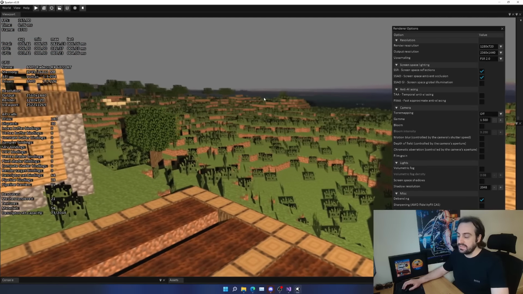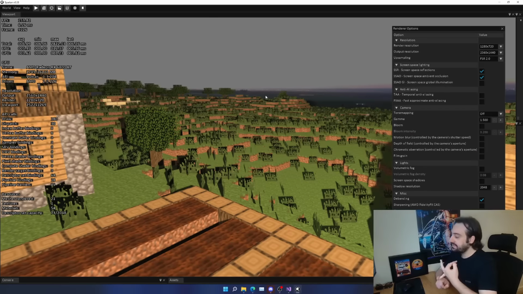It's just crazy. And remember that this is a basic implementation I did. I didn't do reactive masking, I didn't do transparency and composition, and I didn't enable sharpening. It's as bare bones as it gets, and it looks good.